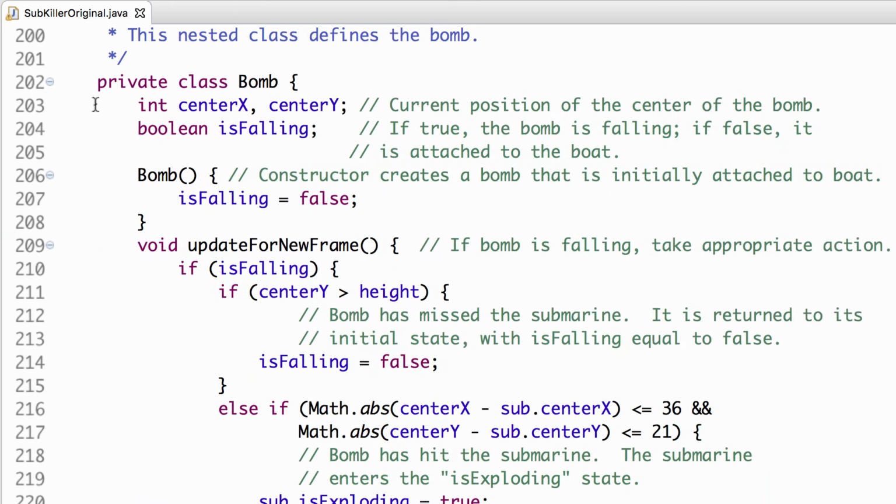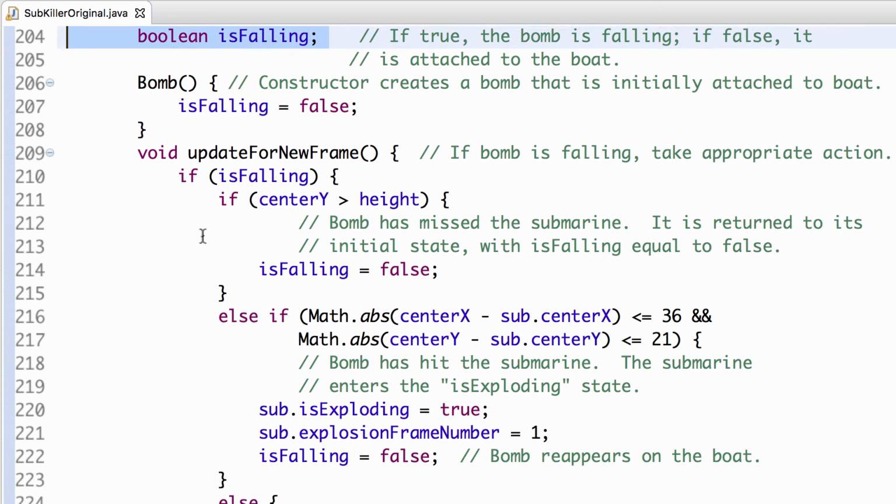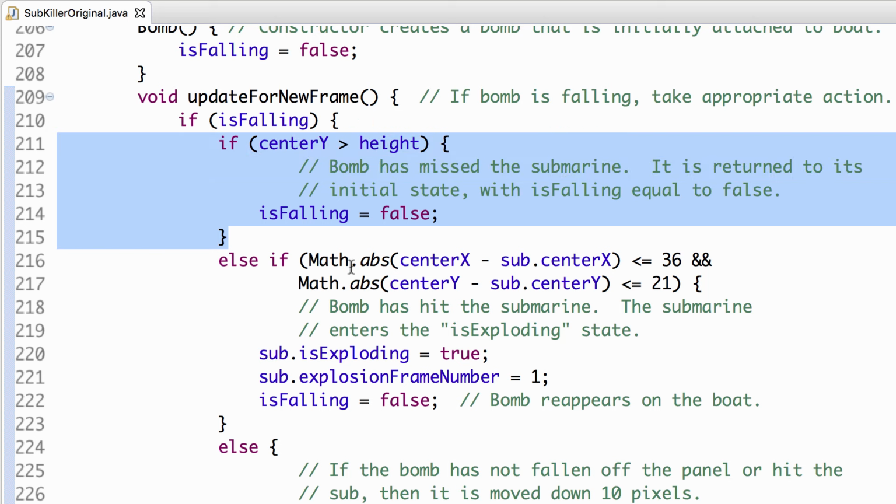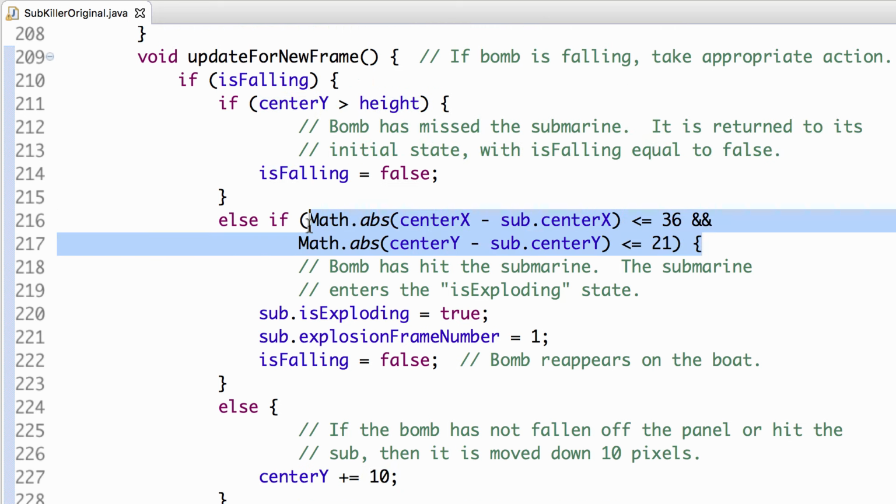Okay, the bomb, in addition to having X and Y, it's got this Boolean, whether it's falling or not. And so this one has got a little bit more complicated calculations. So if it's falling, there's several states to check, so you can read through those and check them out. Again, absolute value measures the distance between things. So if you subtract the absolute value, you're saying if the distance between my center and the sub-center is less than or equal to within 36 pixels, and this will give you either way to the left or the right, because it's absolute value. Same thing, if my y values are within 21 pixels of each other, that's close enough. And so we're just setting that Boolean.